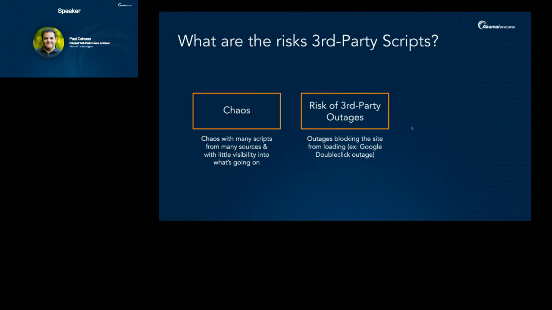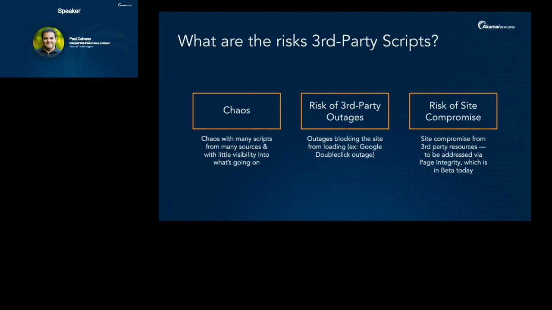We also talked about before that when third parties fail, you can block users from loading web pages. And then the third risk is not something that we often hear about in web performance, but there's definitely a very serious risk of compromise from third parties. For example, if one of your third parties was compromised, then a malicious actor could intercept user information. They could attempt to spread malware on your site, or they could even redirect users to another page. This is a problem that Akamai is going to be looking to address in our page integrity initiative, which is coming soon.